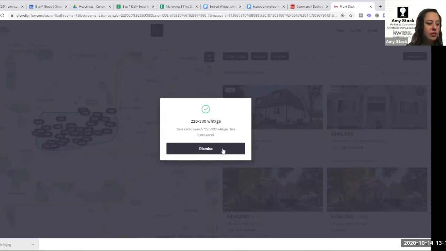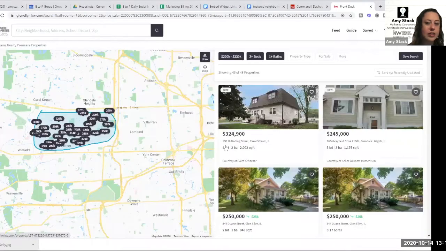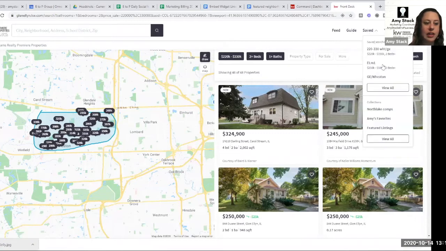So that means anytime I log back into my account, I can now come to this saved button and see the searches that I've already set up, so I don't have to remember all those filters and click through and set them all up.